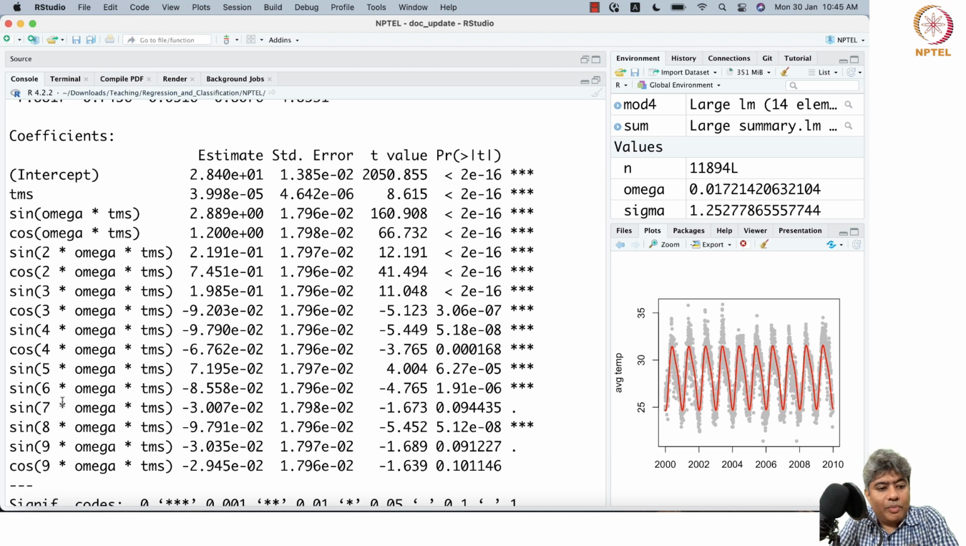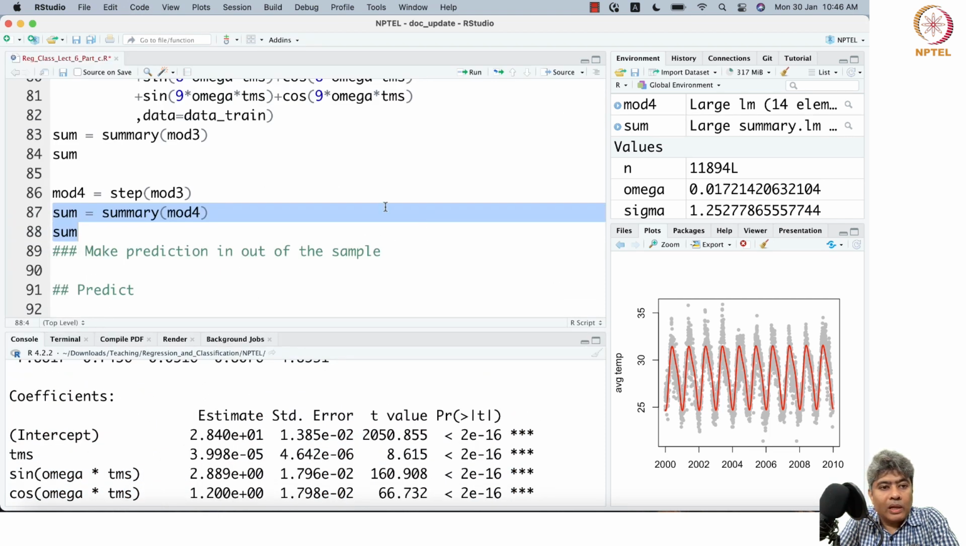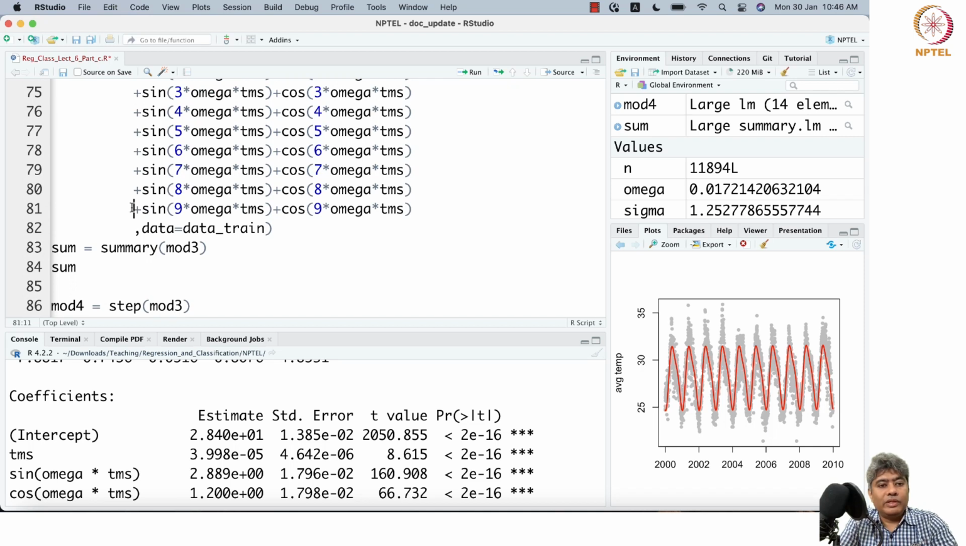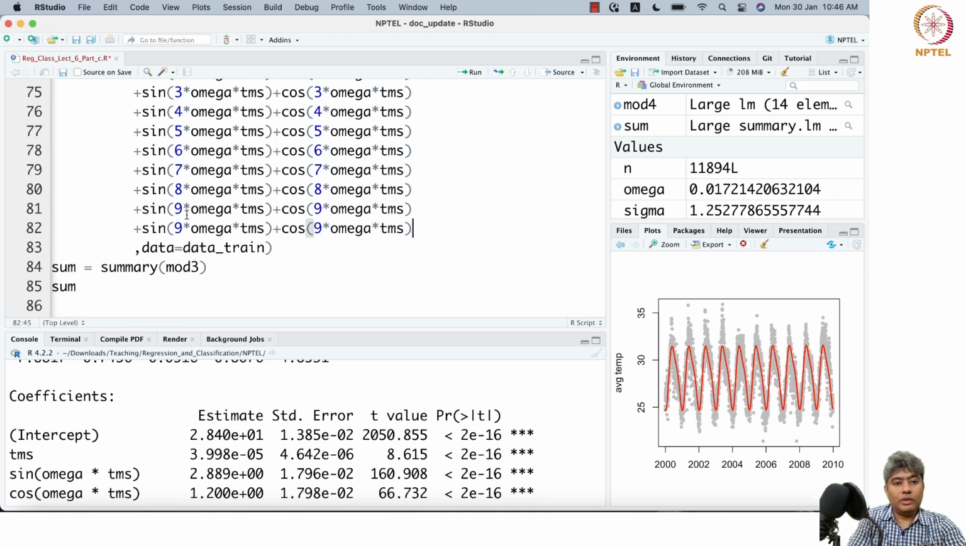It has dropped the cost terms and kept only the sign terms that have an effect in the model, though it did not throw away the cost 9.